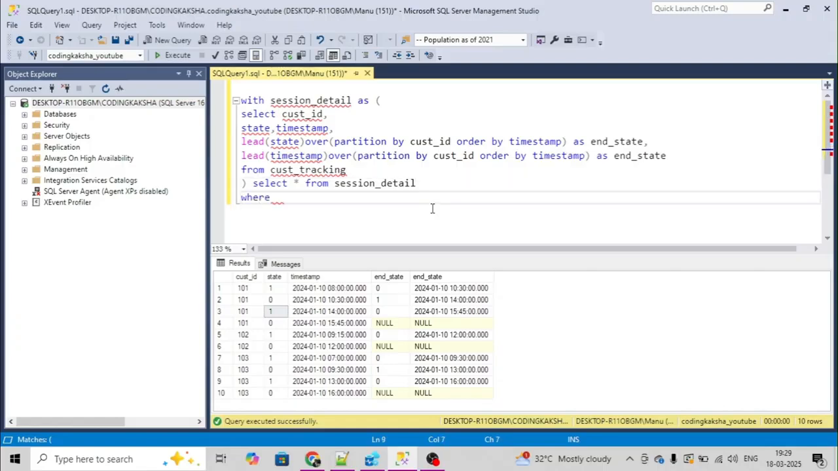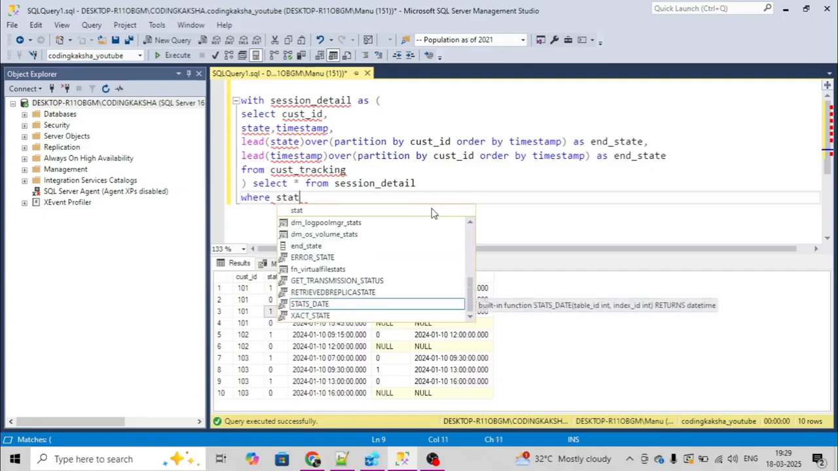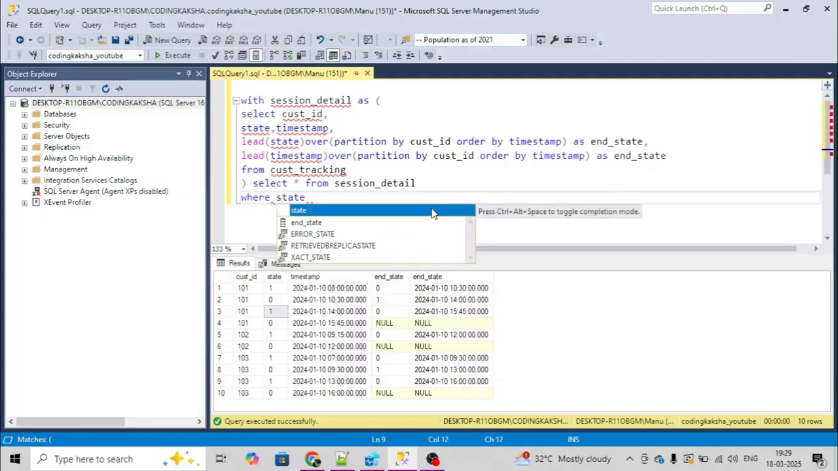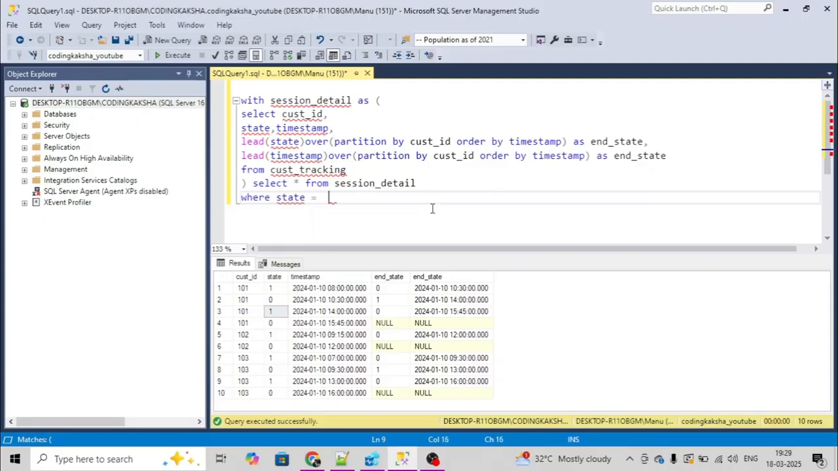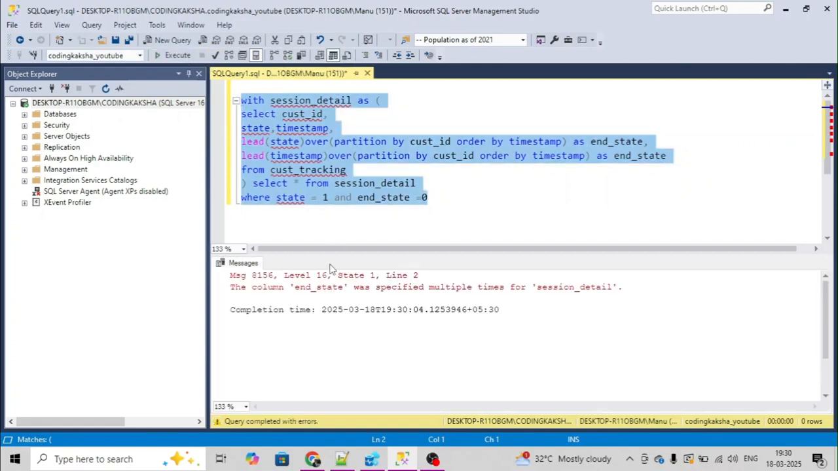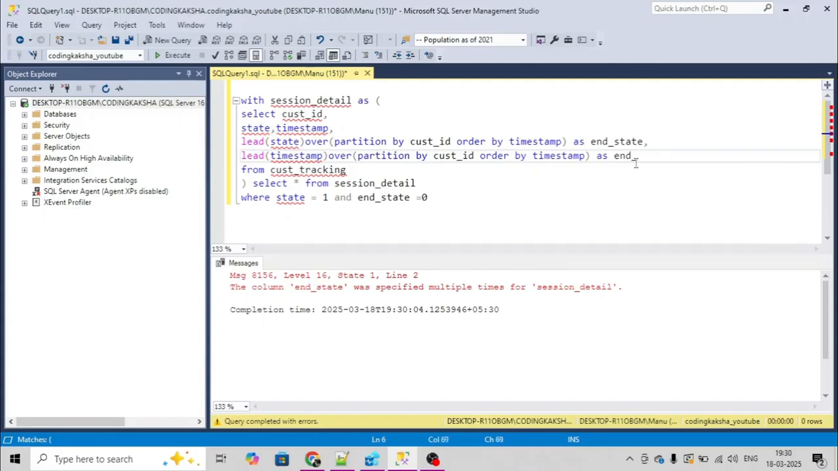So what we will do is, the start state is equal to 1, because 1 will define the start, and the end state is equal to 0. So it will define the state, and we can visualize more. The start state occurred multiple times before the session. Sorry, and the end state will have the end time. End time. So let's run this.